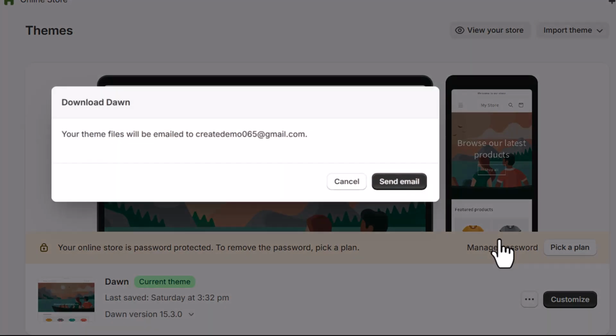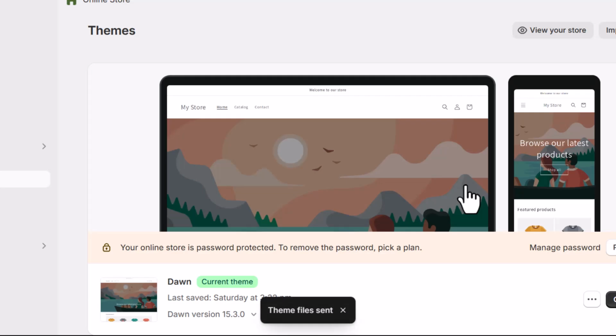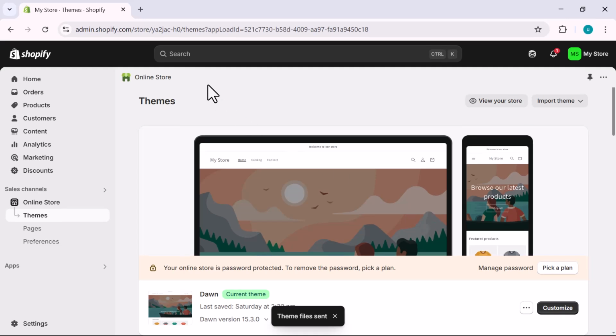A message will pop up on the screen stating that your theme file will be emailed to your account's email address. So go ahead and click on the Send Email button. Now head to your email inbox to find the theme file.